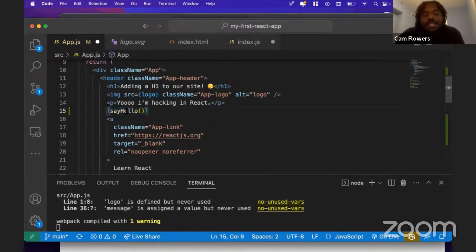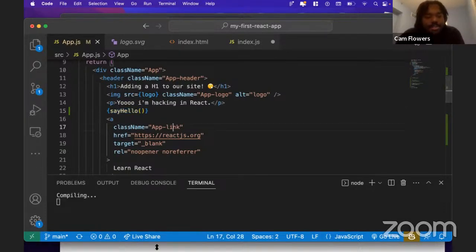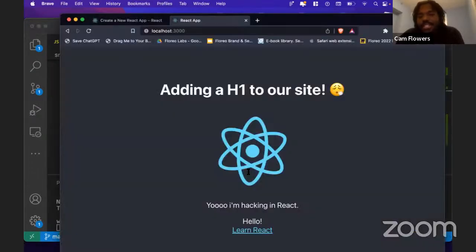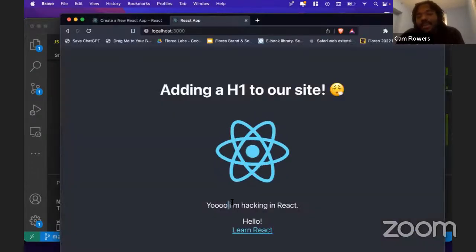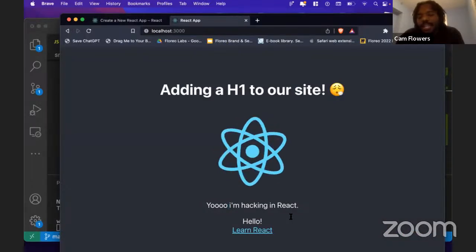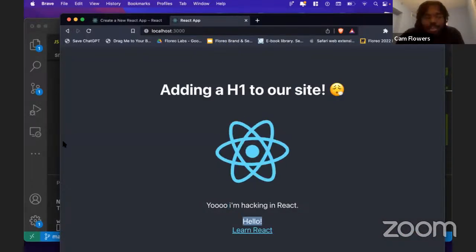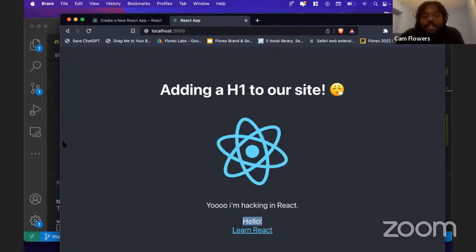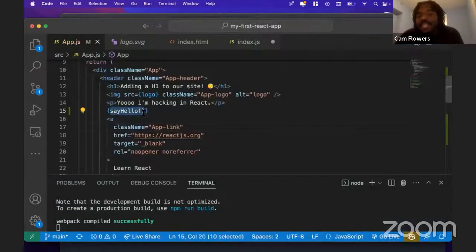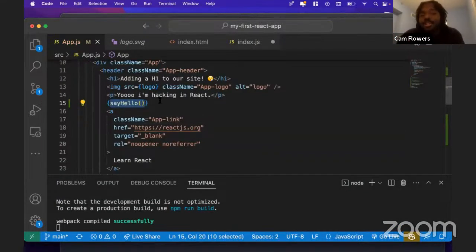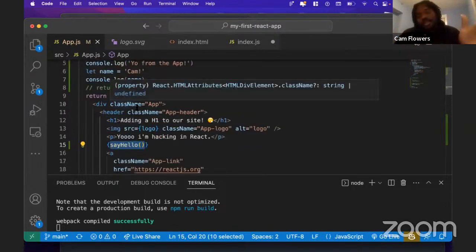So in order to run this function, I have to wrap it in these curly braces. By doing this, if I save this now and go back once it compiles, clearly we got all that JSX that we had before, and we have this hello element getting rendered as well. So by referencing this function that has JSX inside of it, we're able to pass JSX into other JSX elements by way of using this function.